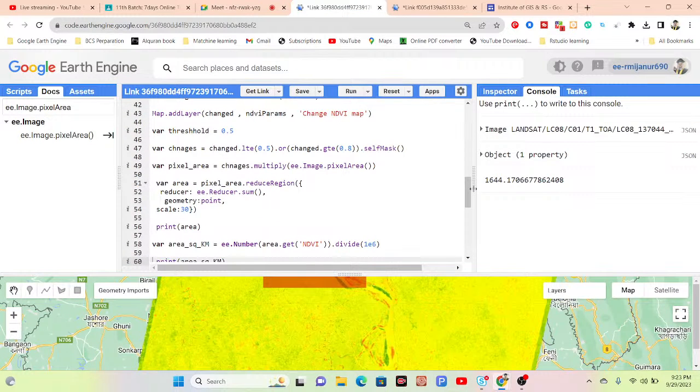Sir, this line 47, the variable changes. Why these specific values, 0.5 and 0.8? What is the practical meaning of that? What are we getting with less than or equal to 0.5 and greater than 0.8?